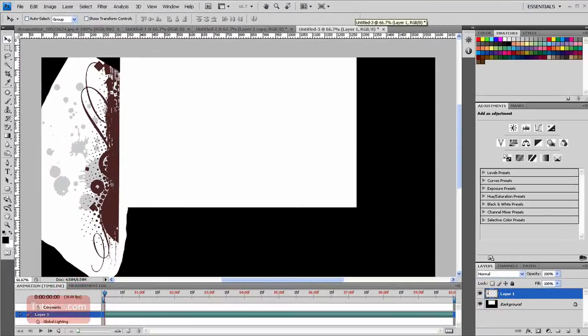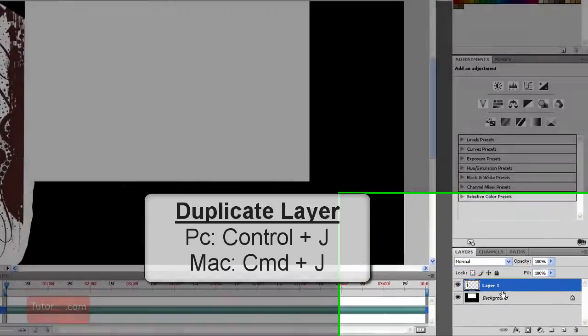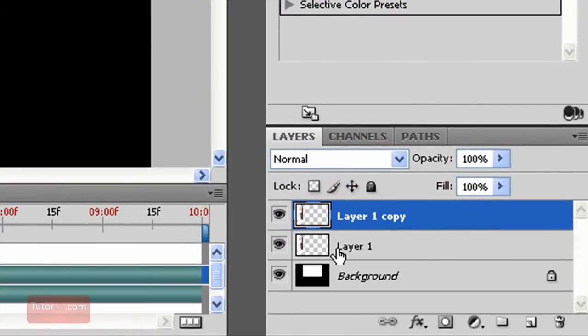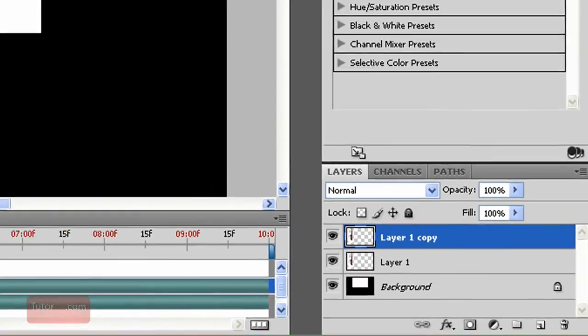Now I want to make another one of these on the other side. And I'm just going to use the same one and rotate it around. So to duplicate this layer, I press Control J. Make sure the correct layer is selected. Now we have a copy of it. And you can't see it because it's hidden behind this one.